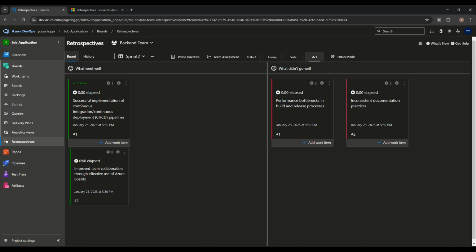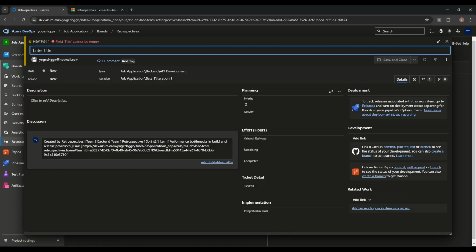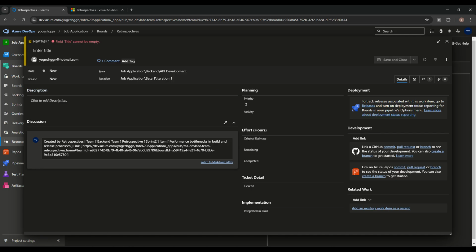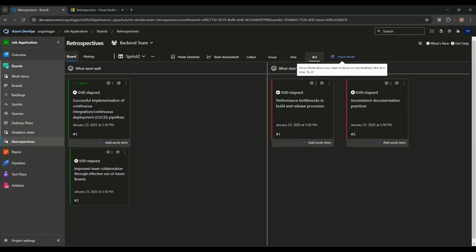Here we can add any work item also. Suppose I want to create a new work item. Here, a new task, or on the basis of this feedback, I can create a new work item. If I click it over here, a new task window will open, and here we can see the discussion also. So this is the normal work item we can create on the basis of the retrospective.